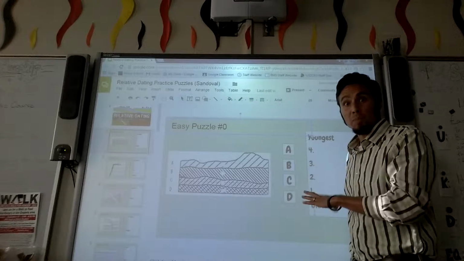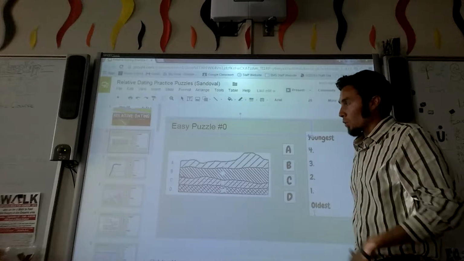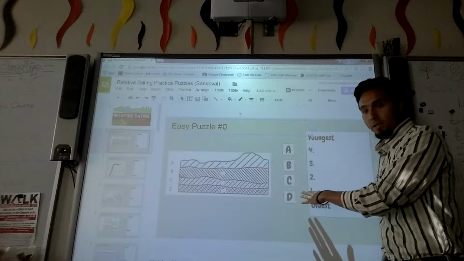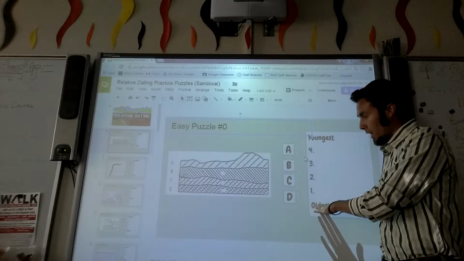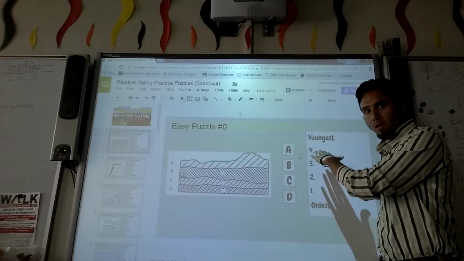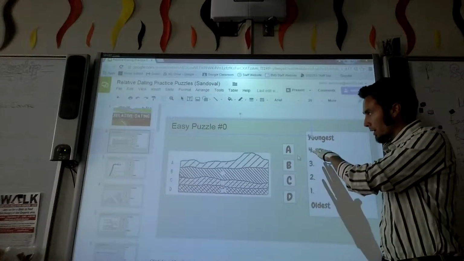All right, here's how to do the puzzles. Here's how to do your homework. What you're going to do is take the order of events that happened and put them in order, and the oldest things are going to go on the bottom, youngest at the top.